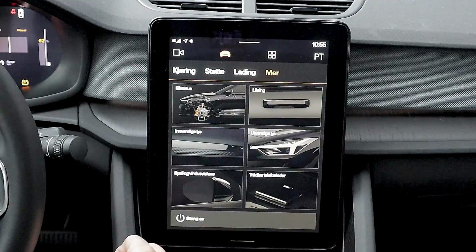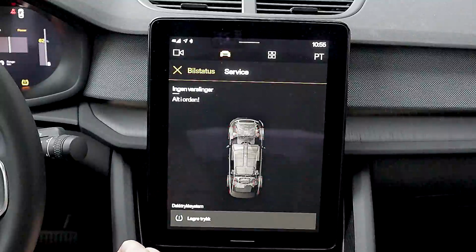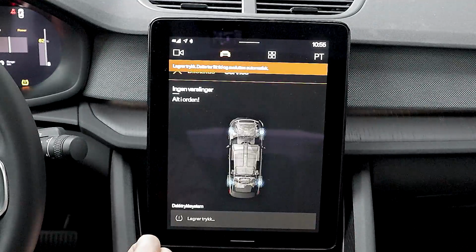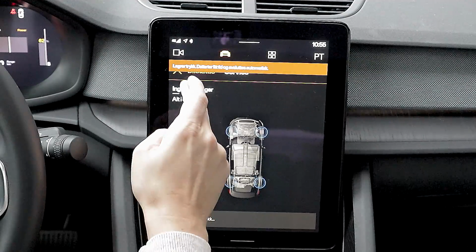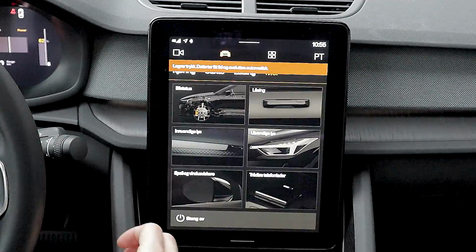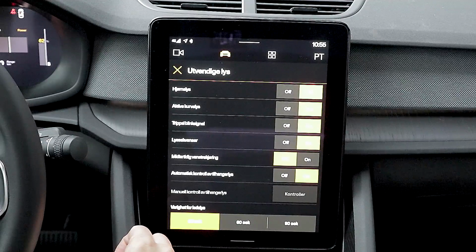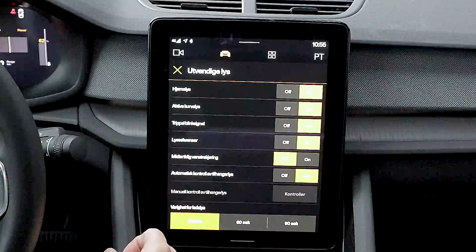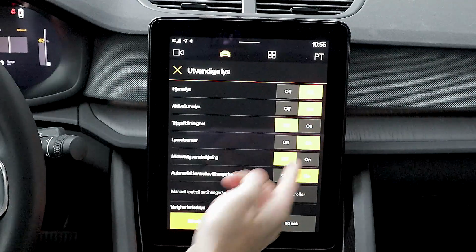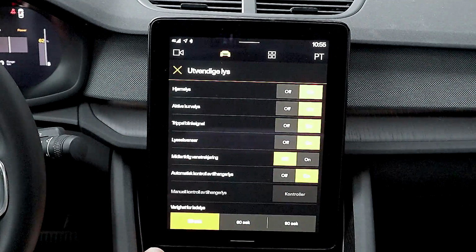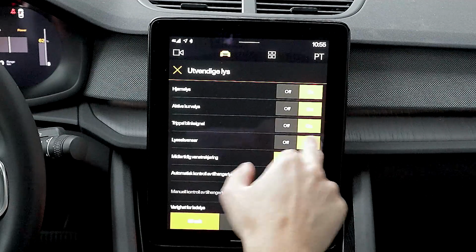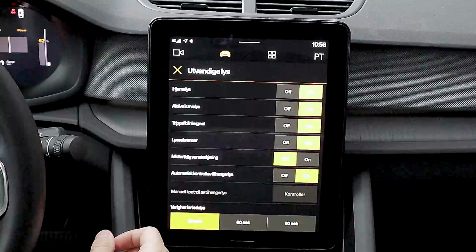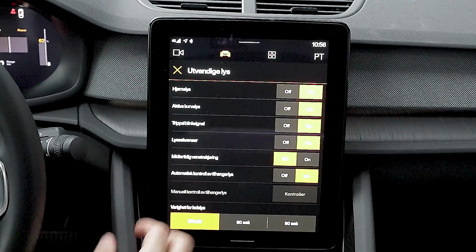You can also go into more. You have car update or car status here. So let's go ahead and save the tire pressure, because it's been giving me a tire pressure warning. You also have your outside or your exterior lights, corner lights, active curve lights. Do you want it to do a triple blink when you hit the blinker once? You have your welcome sequence for entering and exiting the car when you lock it and unlock it.